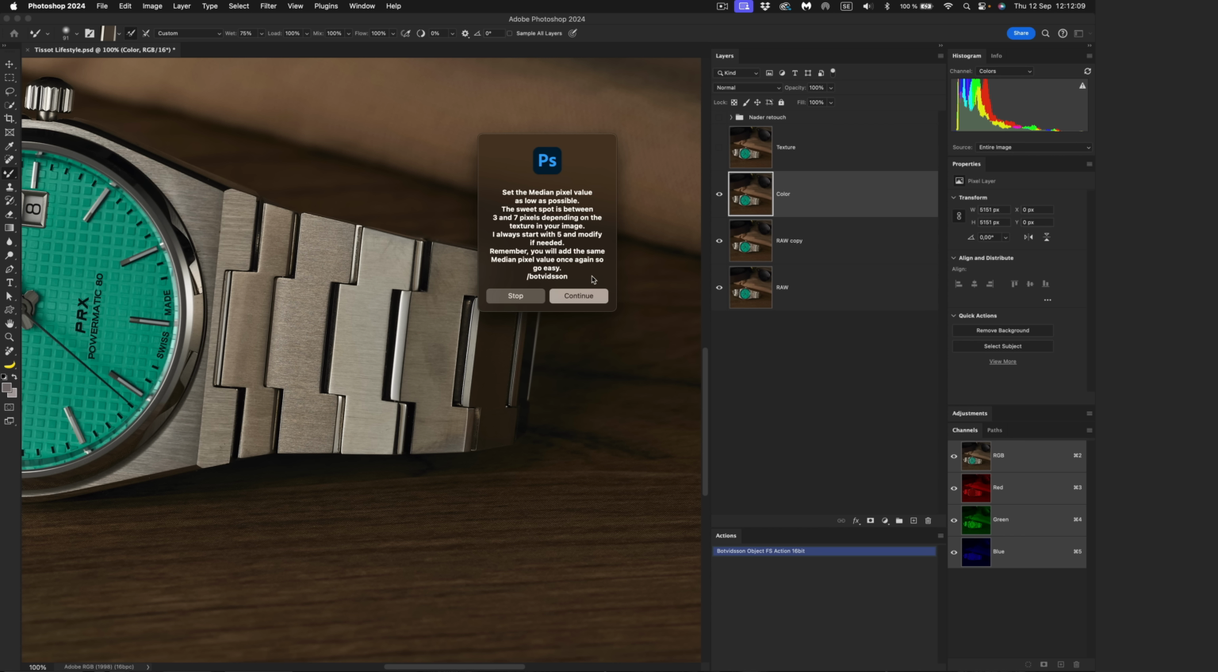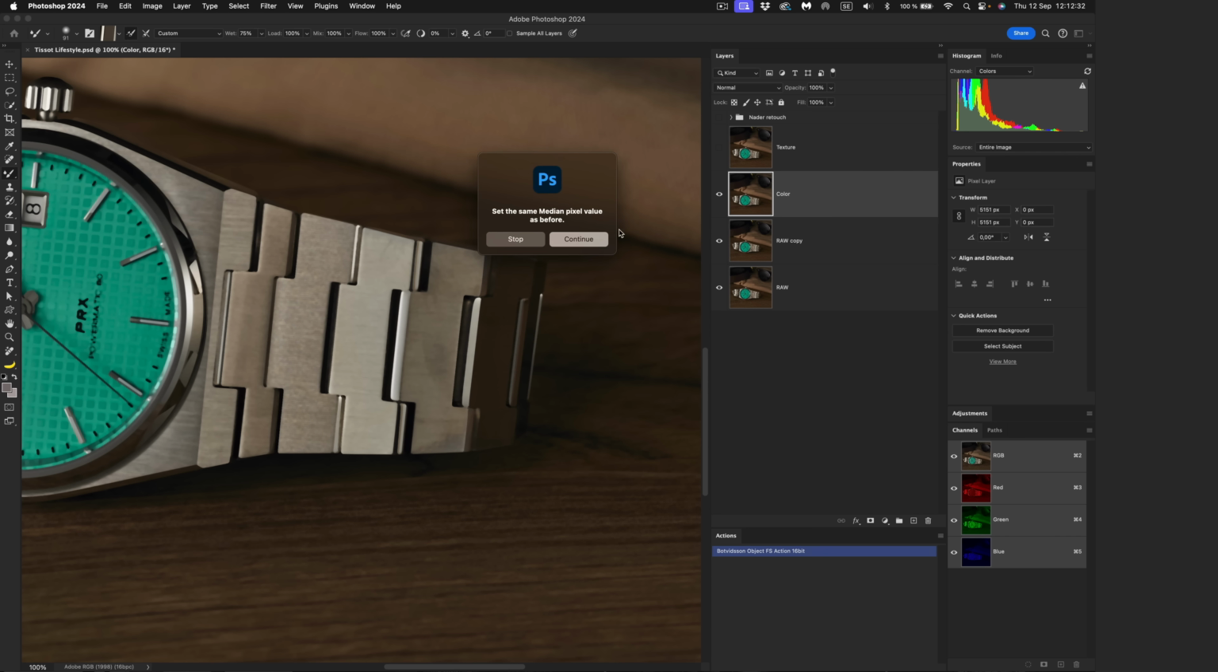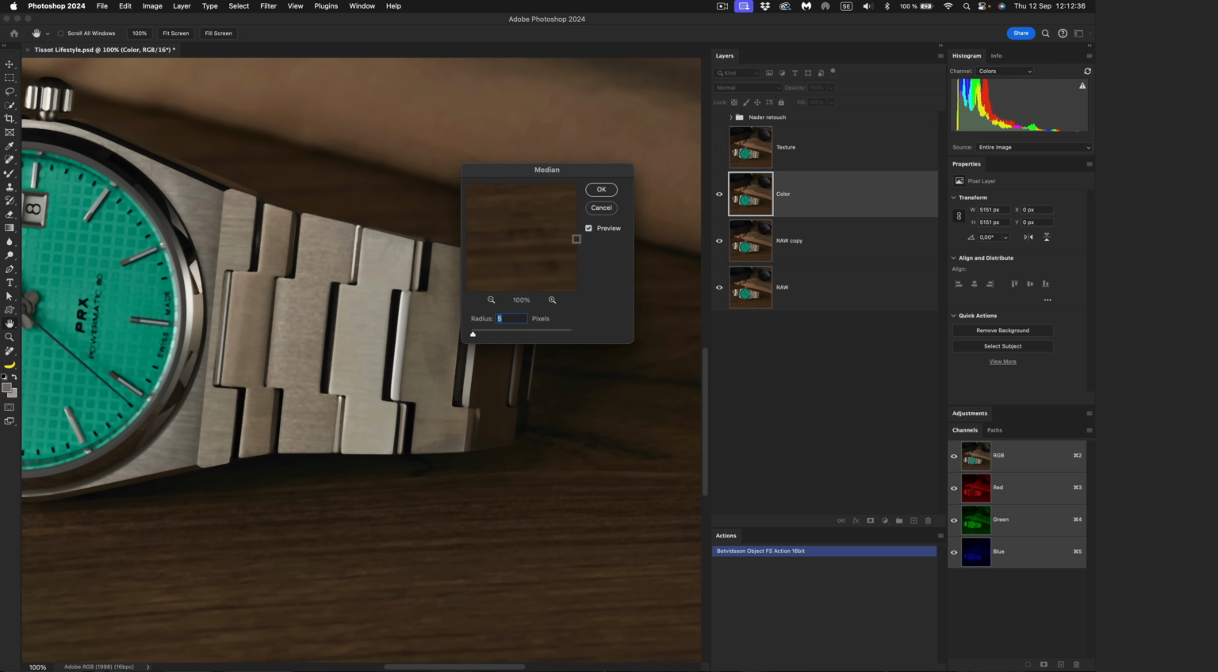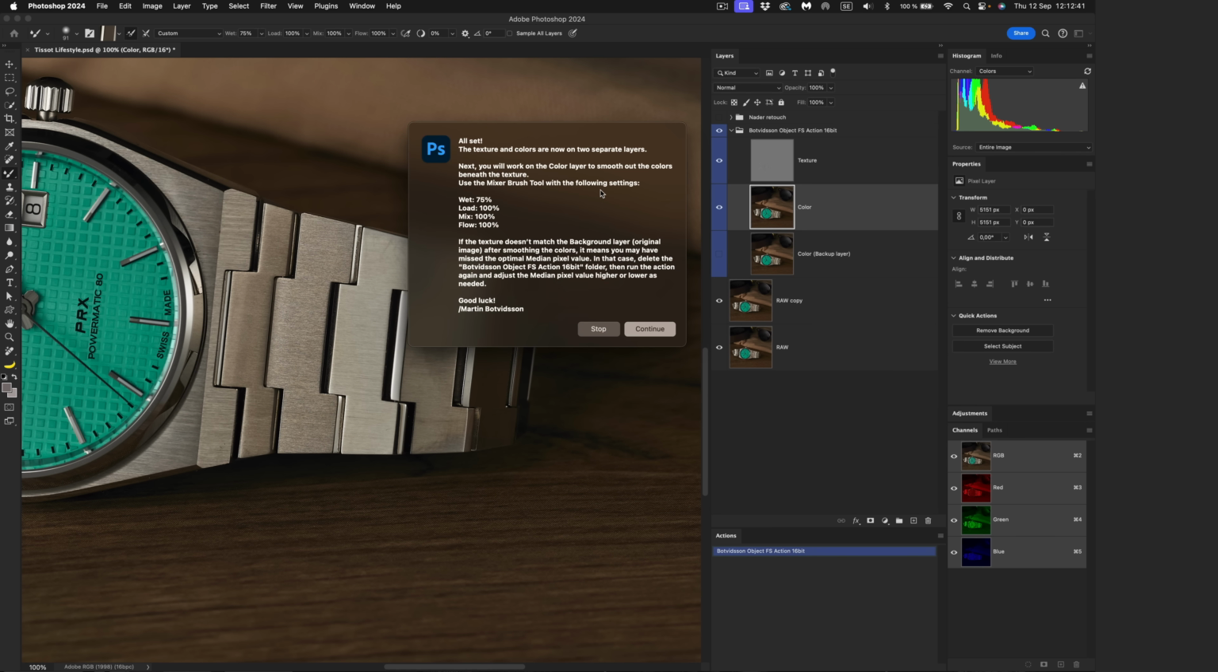Remember, you will add the same median pixel value once again, so go easy. Normally, 5 always works for me. So I hit continue and then median will pop up and you see it's starting to smooth out, 5. So hit OK. And set the same median pixel value as before, 5, OK. And there we are, all set.